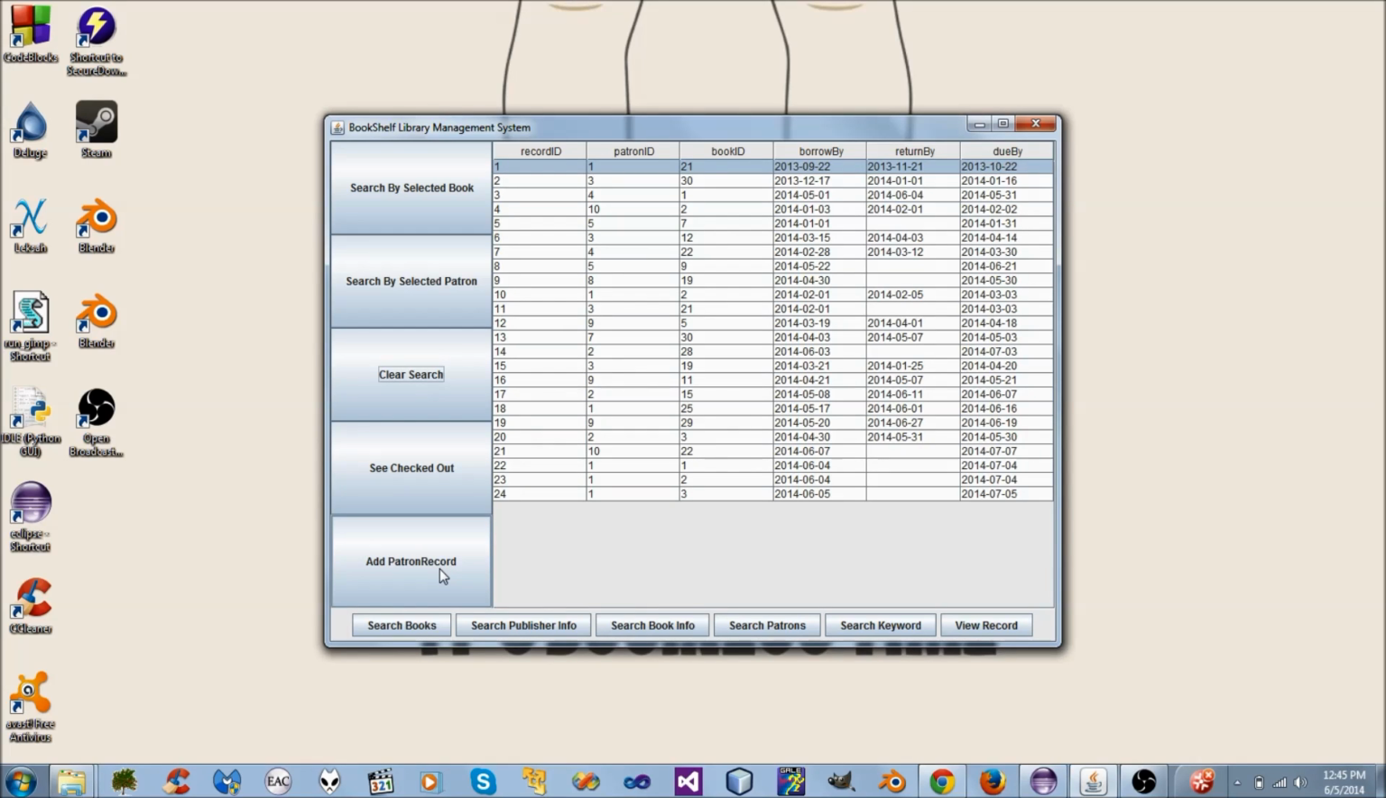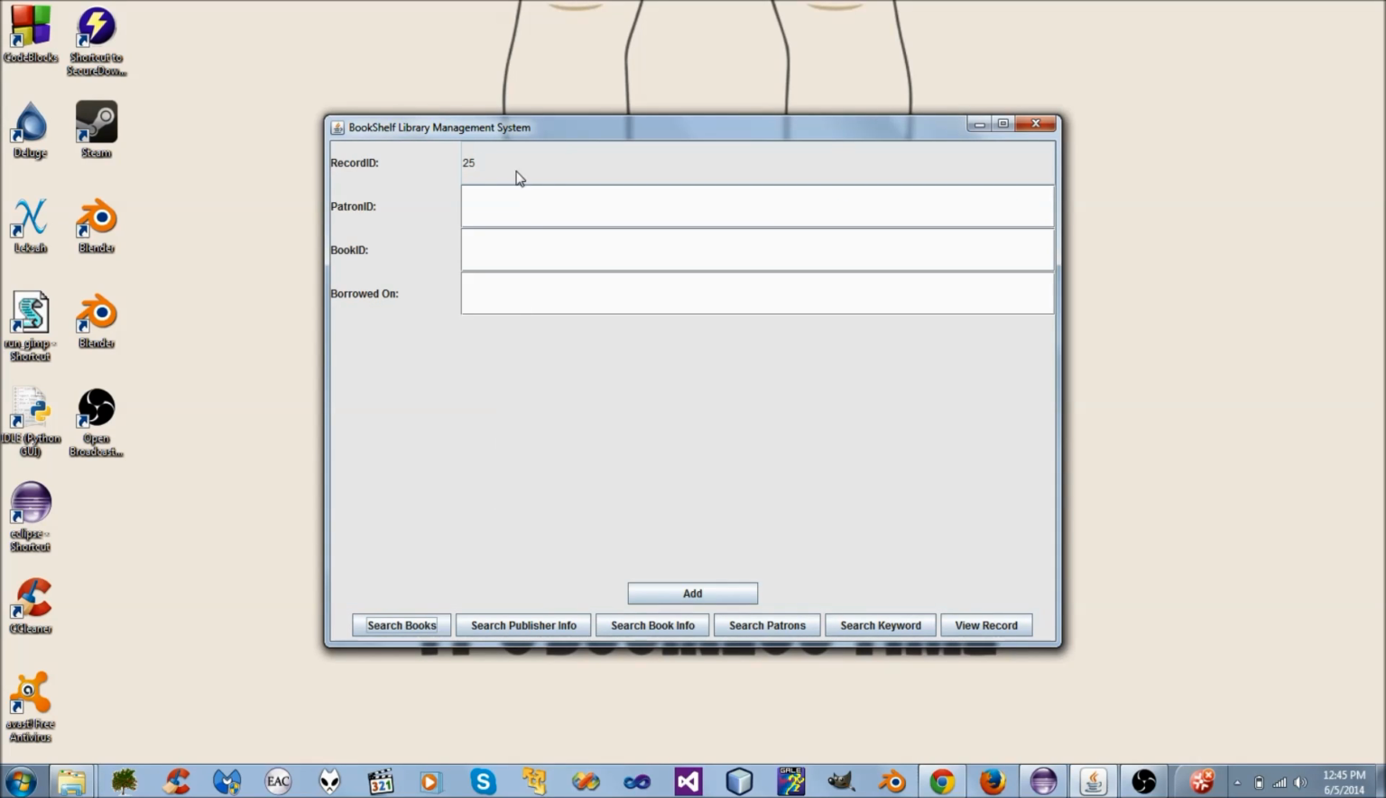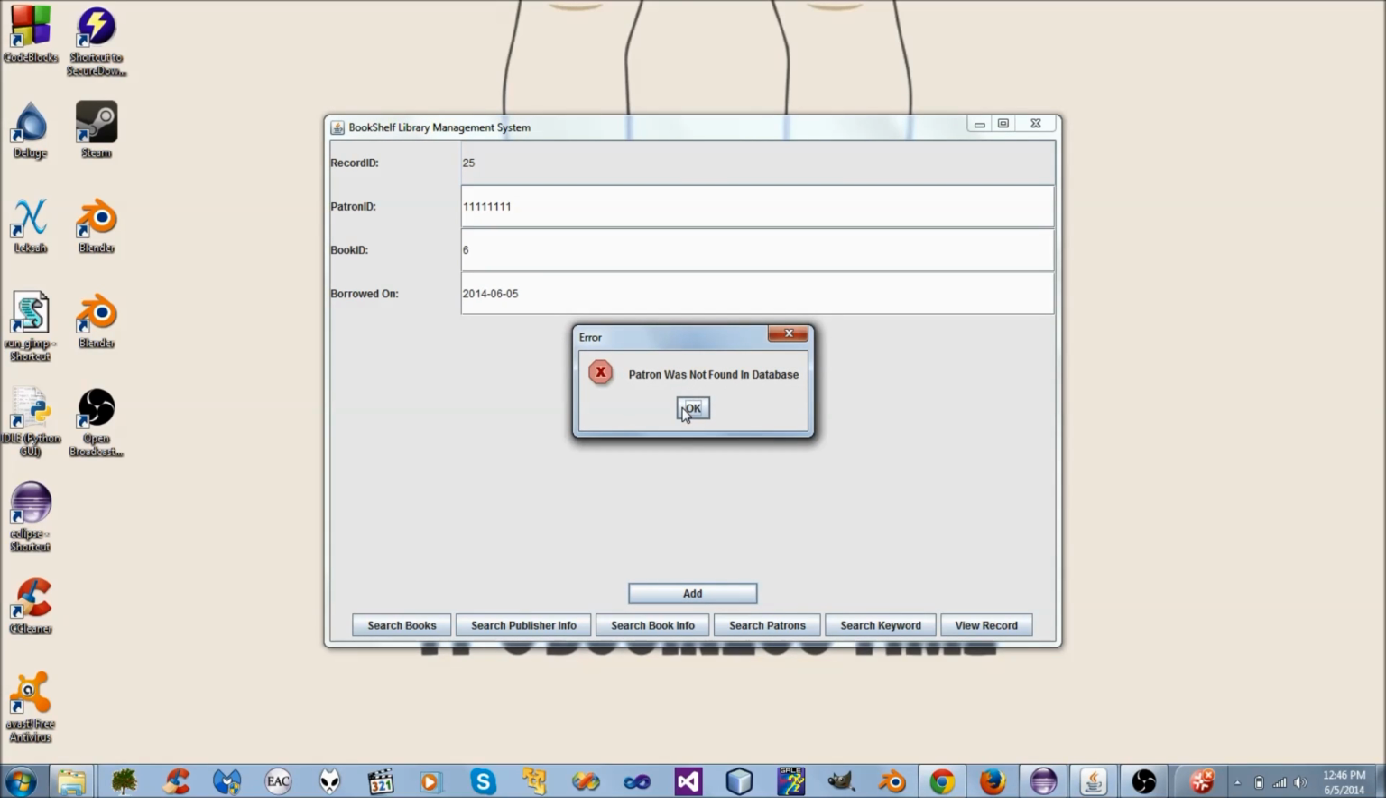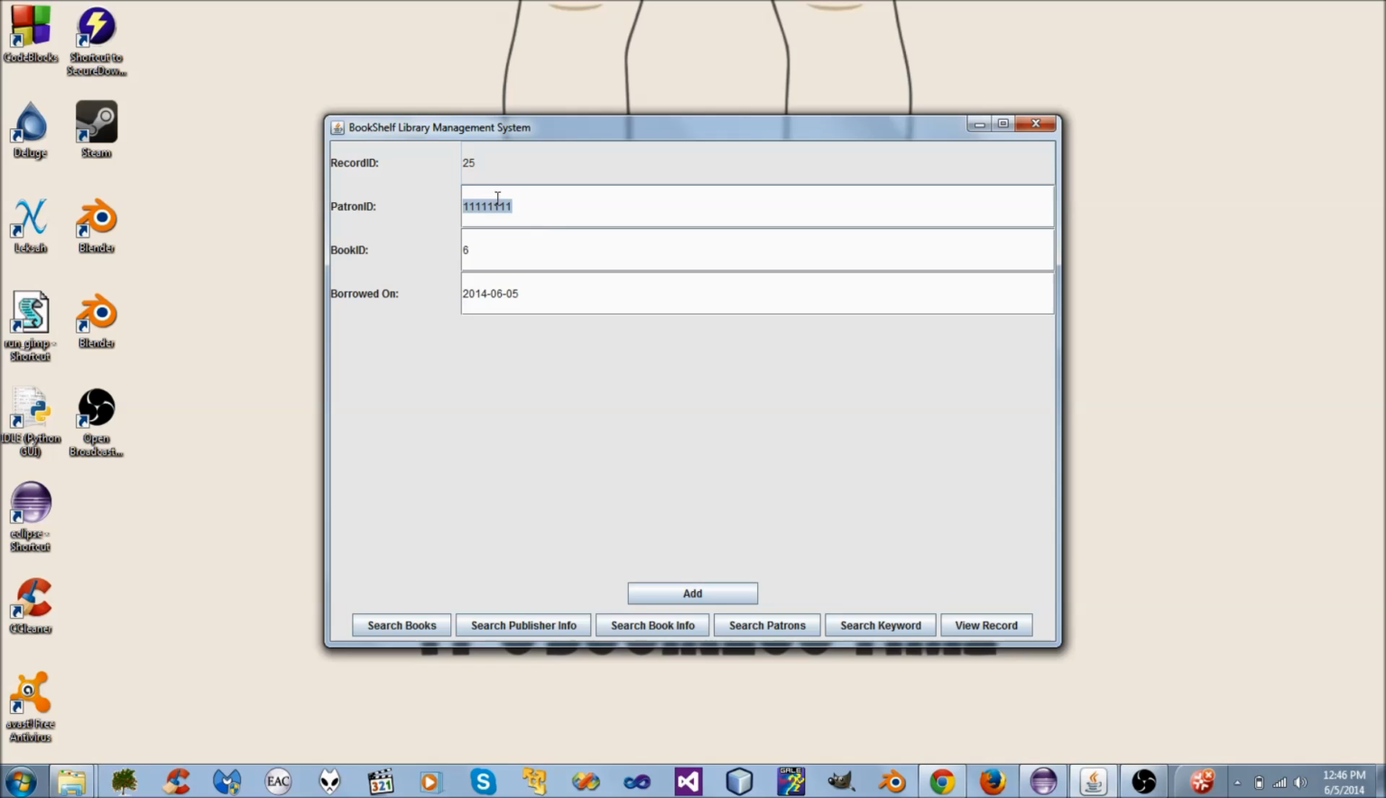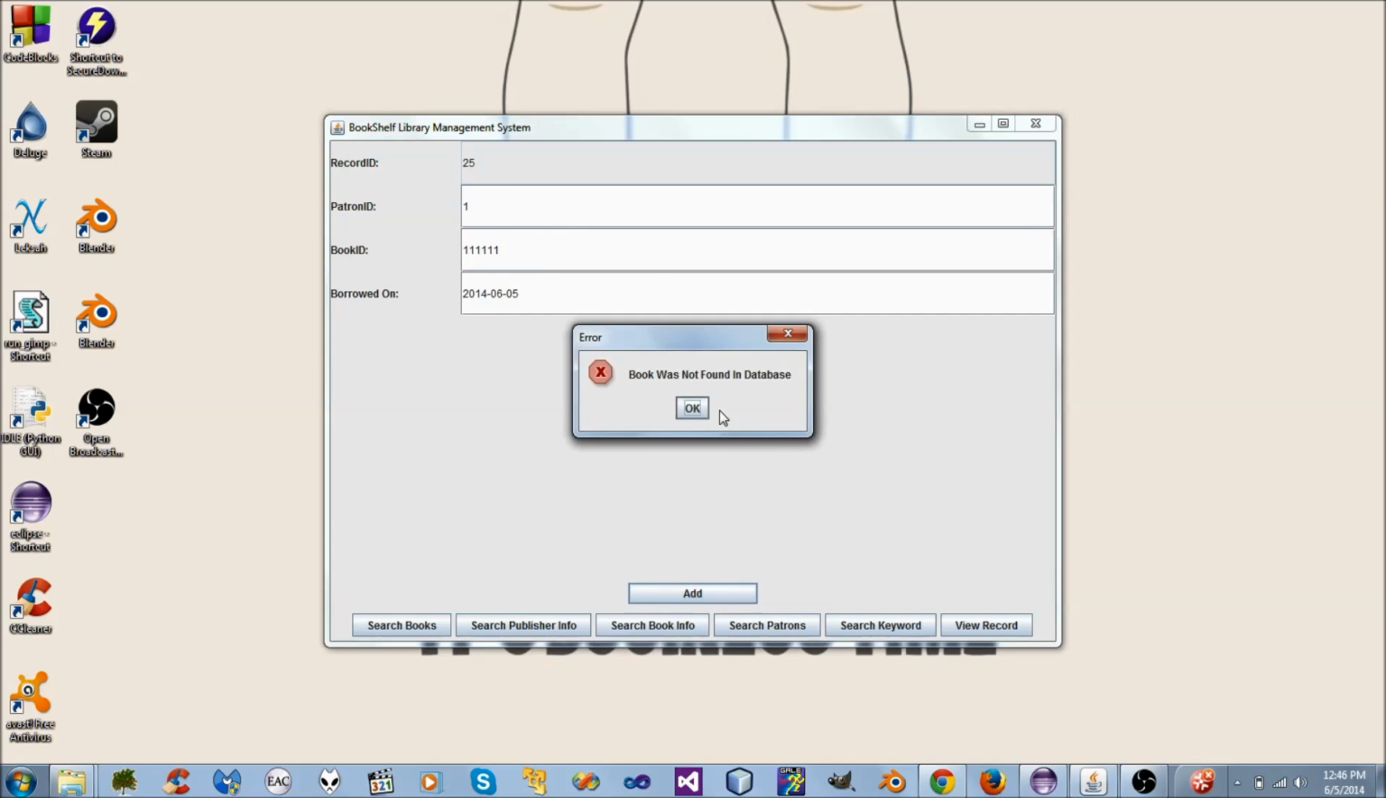We can also add a patron record. If we add a patron record, the patron ID and book ID must be within the system. For instance, if I try to add a book record for a patron ID that's not found, I will get a warning that the patron was not found. This is similar if I try to do it with a book ID that's not found in the system.